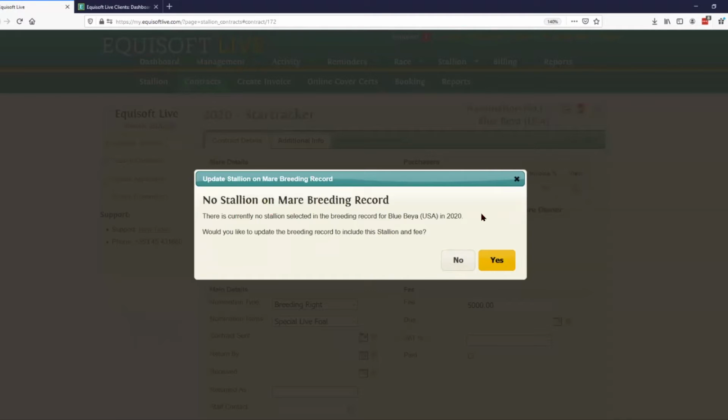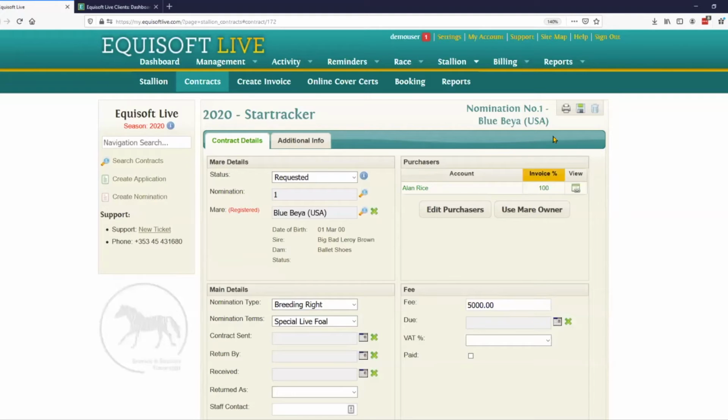The reason I'm showing you this as well is that it shows how all the systems are integrated. So I'm creating a nomination here, but we don't have the information recorded currently on the mare's breeding record. So this is going to update the stallion on her record and record a fee as well. And then we can print a contract.